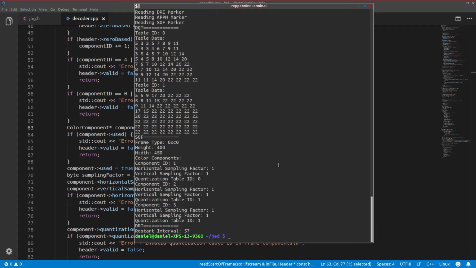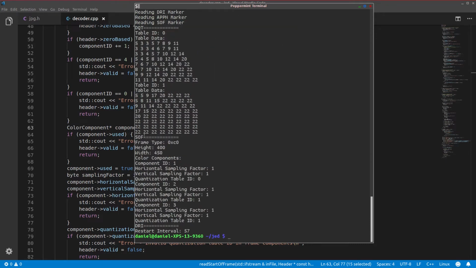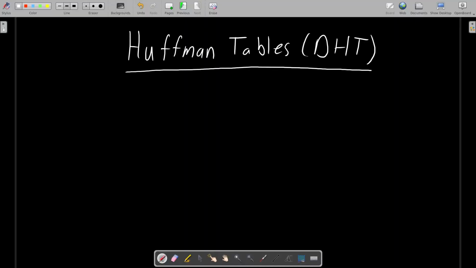And you see this time it did not print any errors. Before, we got invalid component ID 0. Now it continued along and read the entire start of frame, so we can see the frame type, baseline C0, the dimensions, and we see the correct association between the component IDs and their quantization table IDs. Now it starts to get a little more complicated and a lot more interesting.